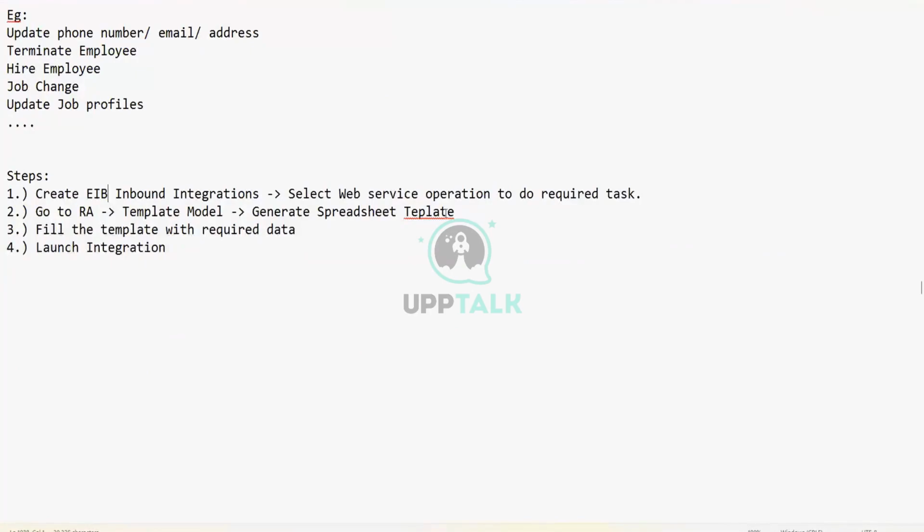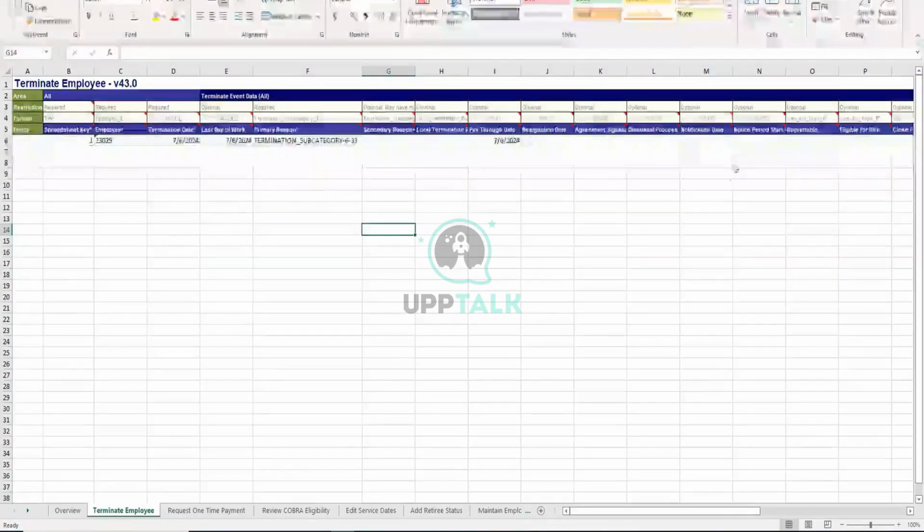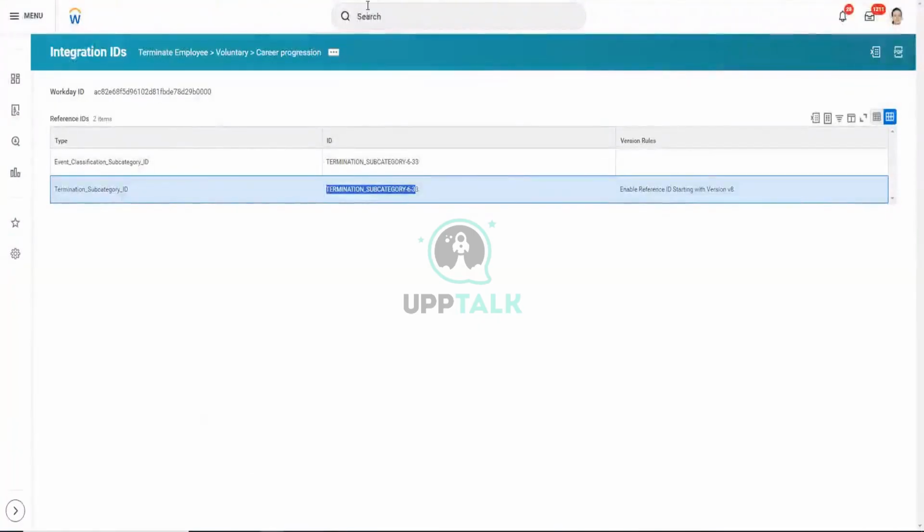Is there any step you want me to write in detail? Where do you think you can get confused? I did all this, I don't need it. It's basically simple. This one and one more thing here. We have generated a spreadsheet to terminate employees in Workday. Today I'm showing you very quickly one more, and you will see the template is different.